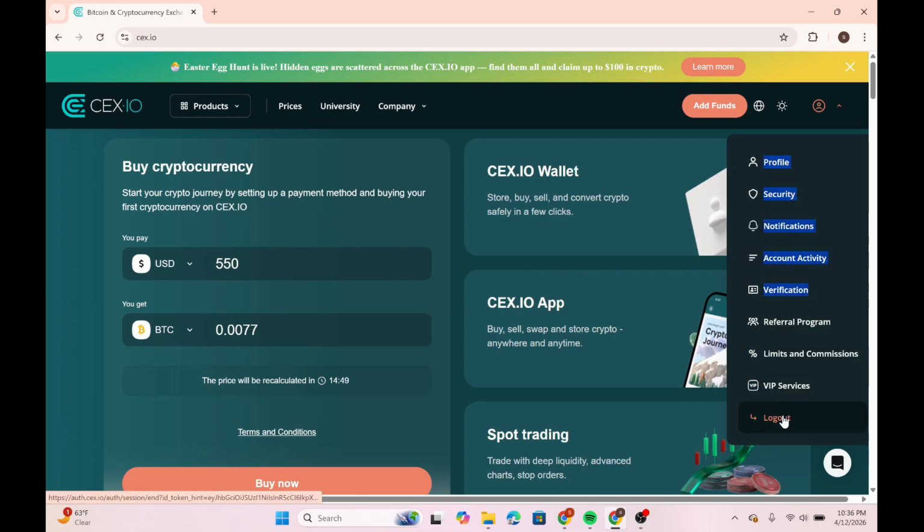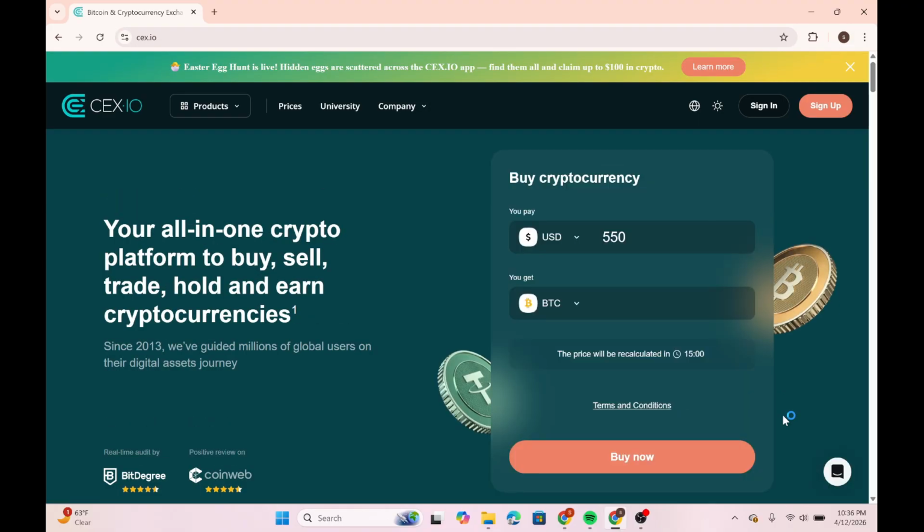an option for logout. You need to click on this logout, and this immediately ends your session on that browser. Some sessions may ask for confirmation, and you may click yes or confirm, and that is it. This is how you can log out of the CEX.io account safely.